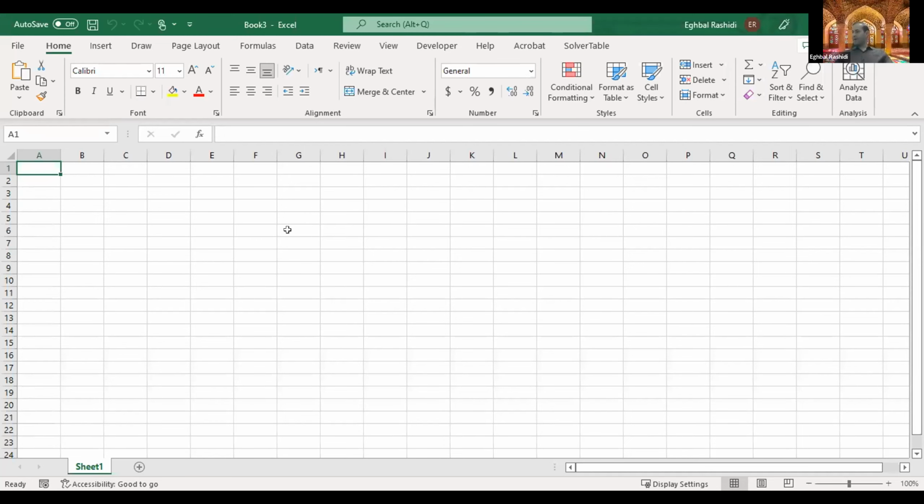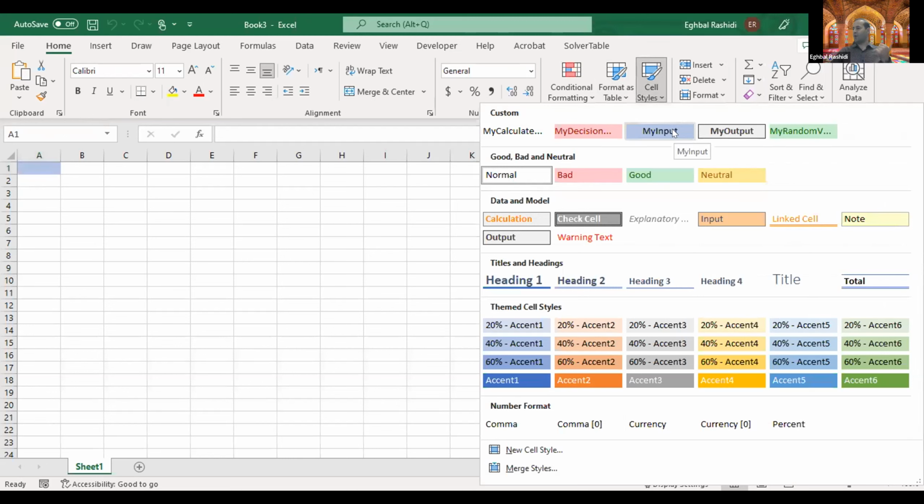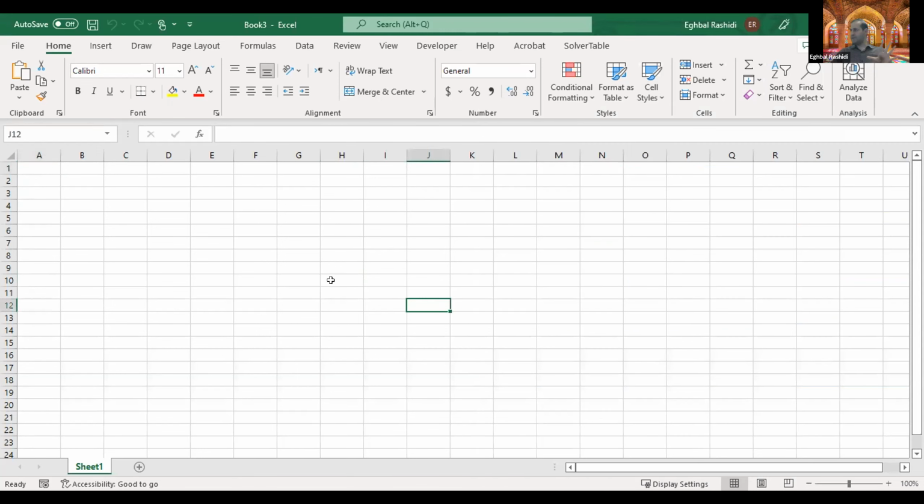Okay. All right. So my style file is open now. If you look at the cell style here, because I have opened that and merged it, you can see the format that we have. Output is gray, my input is blue, decision variable is red, and calculation is just black. So, you see this Excel file? This is the empty Excel file.